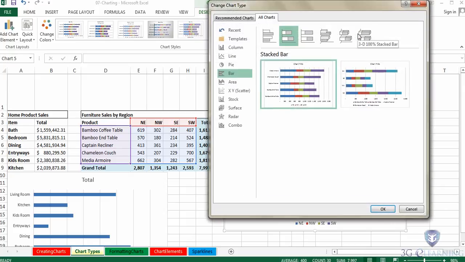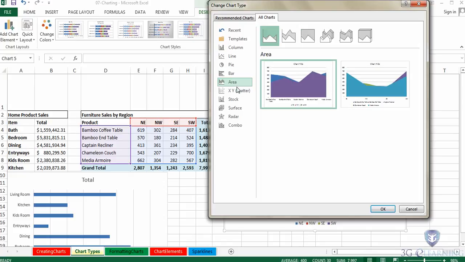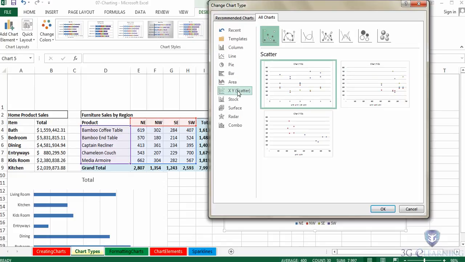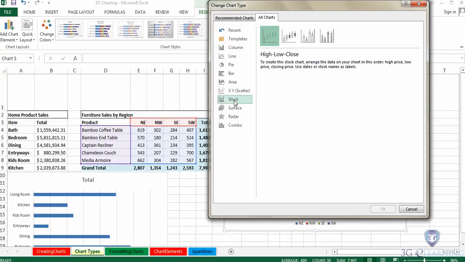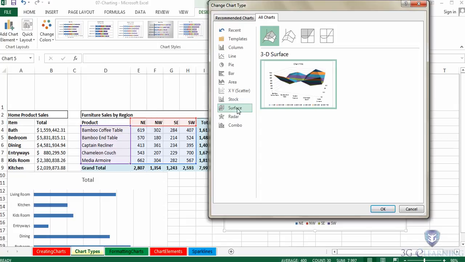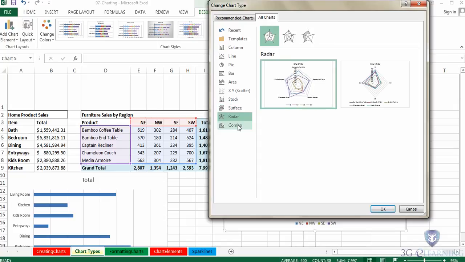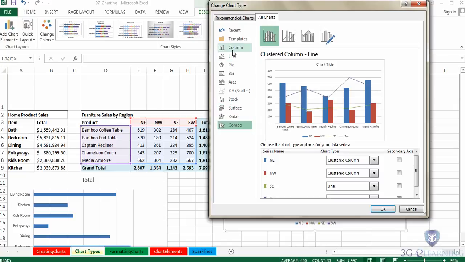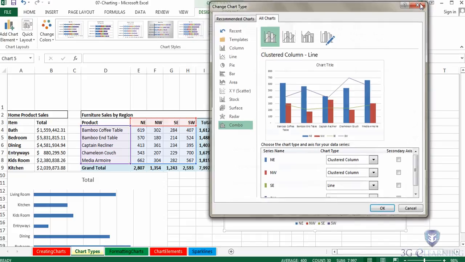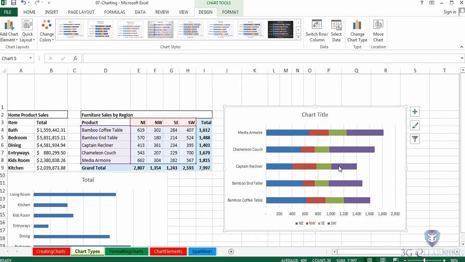There are also other possibilities. Some specialized kinds of charts: area charts, XY scatter charts, which you tend to use with more scientific methods, stock charts for stock market type data, surface charts, and radar charts for scientific applications. So many variations. So you have the idea that you can easily change the chart type.